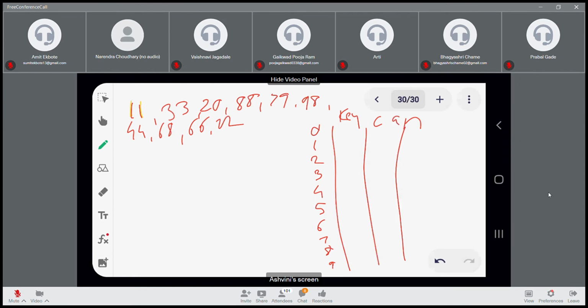So again, I'm not going to write the calculation here, just check the index. For 11 the index is 1, for 33 index is 3, for 20 index is 0, for 88 index is 8, for 79 index is 9. Now your number is 98.